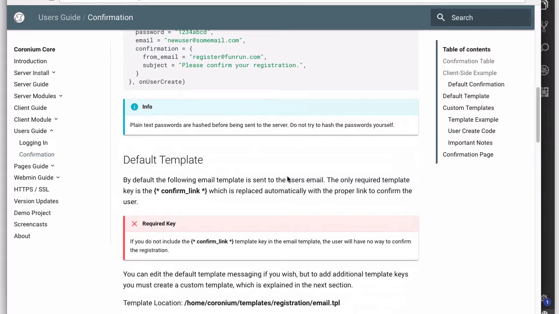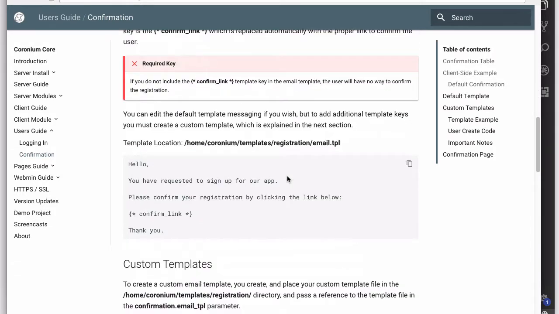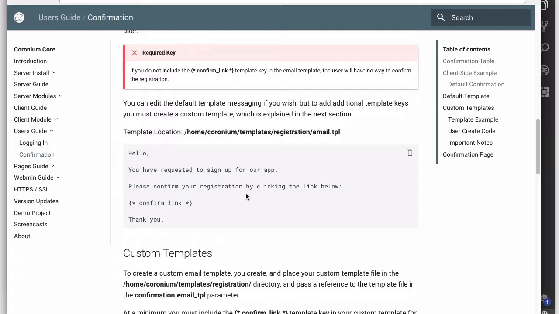First we'd need to create a template for that. In all templates, when you create these, there's only really one token you need to keep, a template token, and that is this confirm_link, with the brackets here and these asterisks on each end. This piece right here needs to be somewhere inside of your template. This is where the actual link to confirm the account is automatically placed.